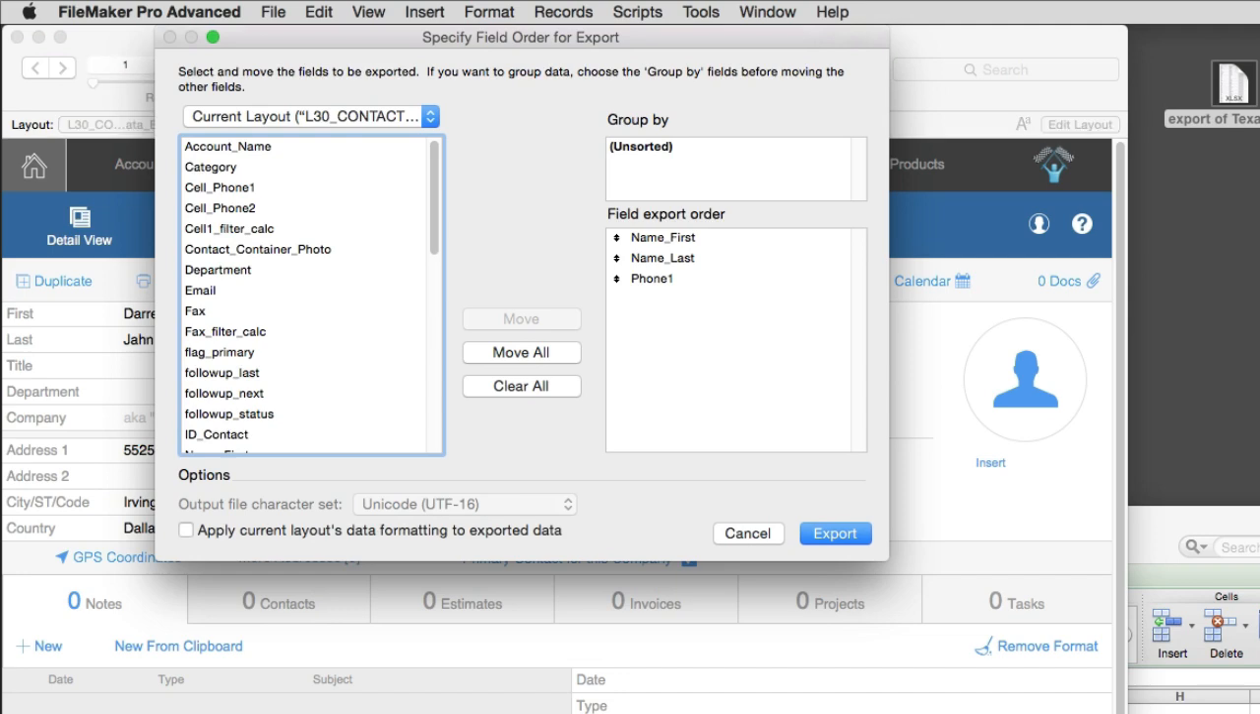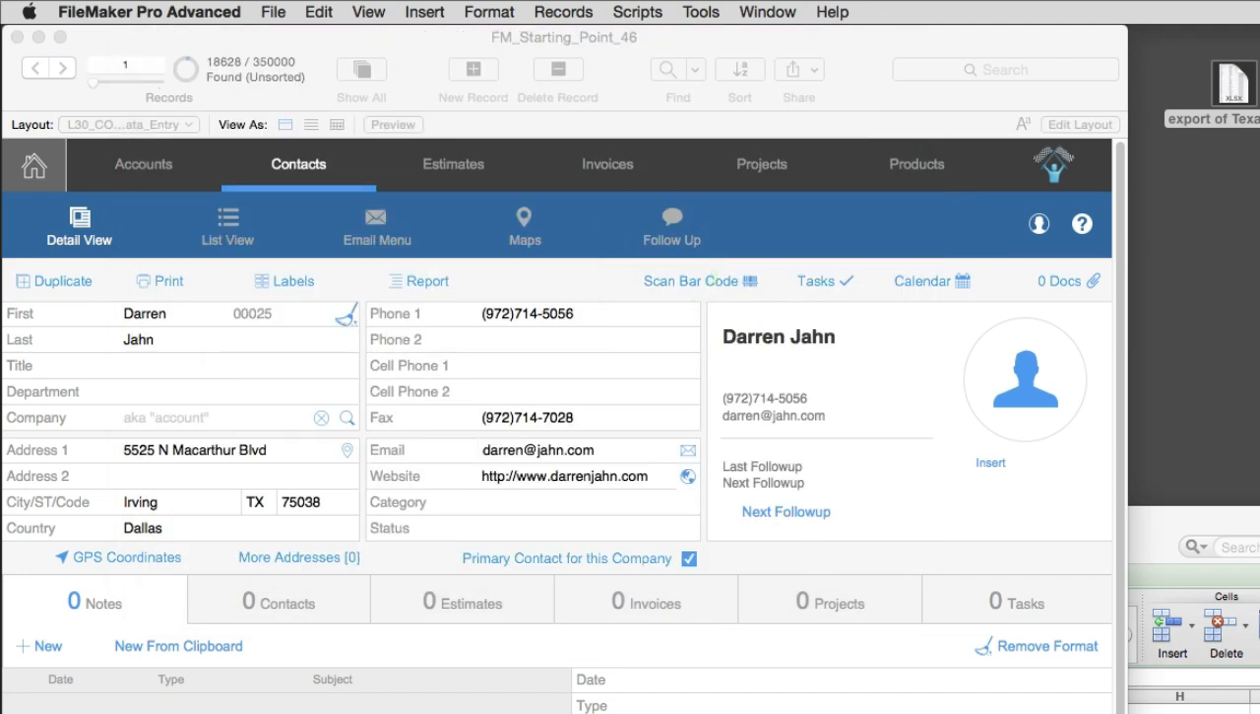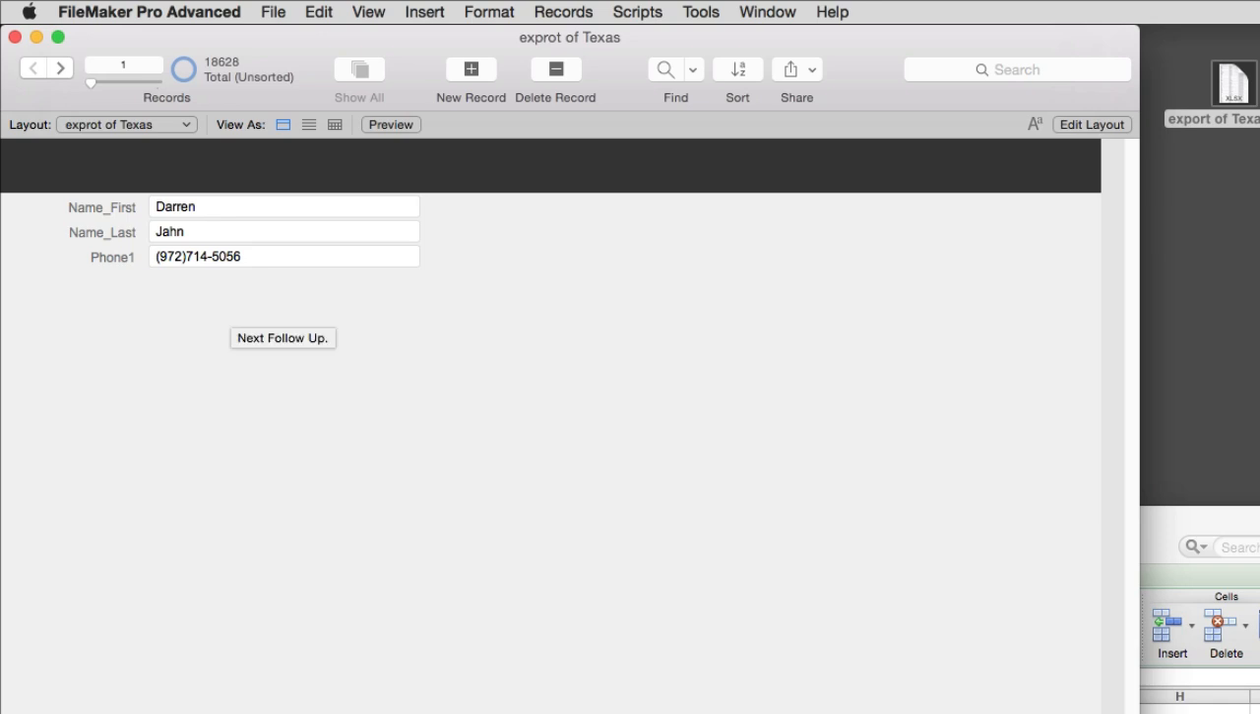Notice that FileMaker remembers the last export order. I hit export. And now I get a completely blank database, but it has one table in it and one layout in it with these three fields in it. And I could have had a container field in here with images in it. So that's the only way to export images out of FileMaker.